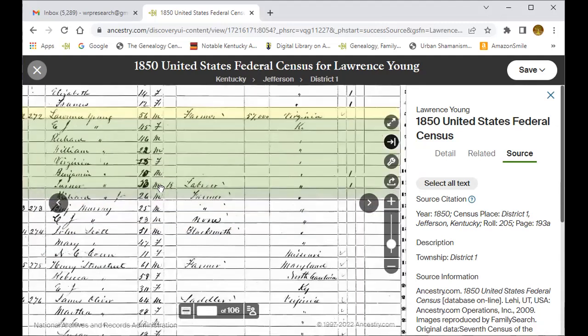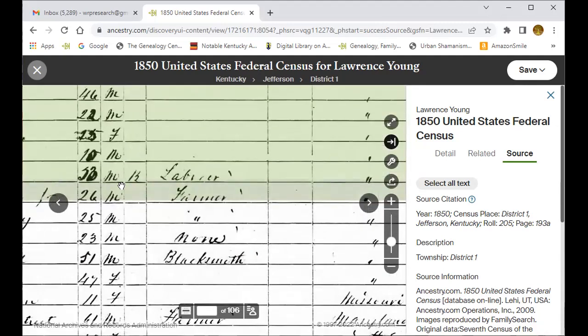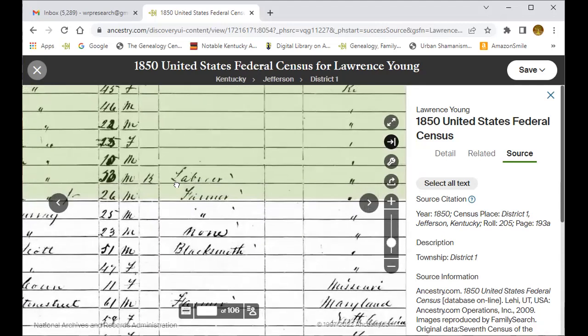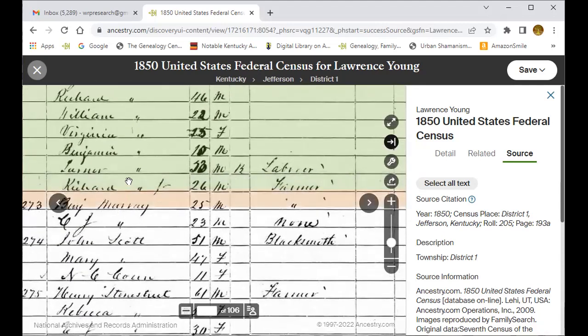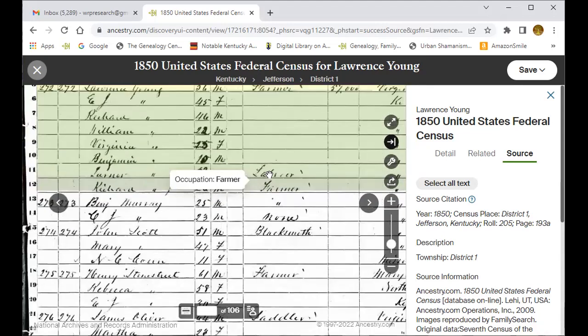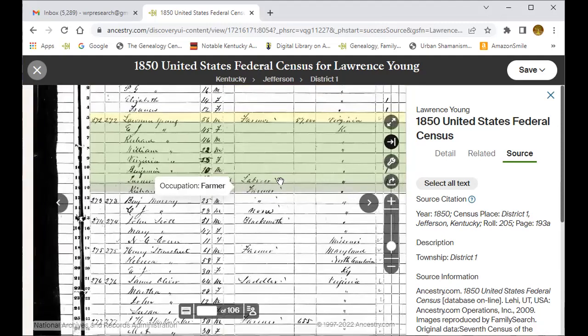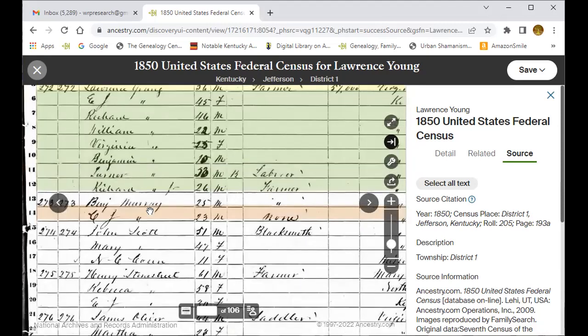And Turner Young, it appears, okay, yes, Turner Young is a Black male or African-American male, and it looks as though he's about 23 years of age, and he's a laborer. So because he is listed in 1850 by name, this indicates to us that he was a free person of color. So he was in the household working for the Youngs.